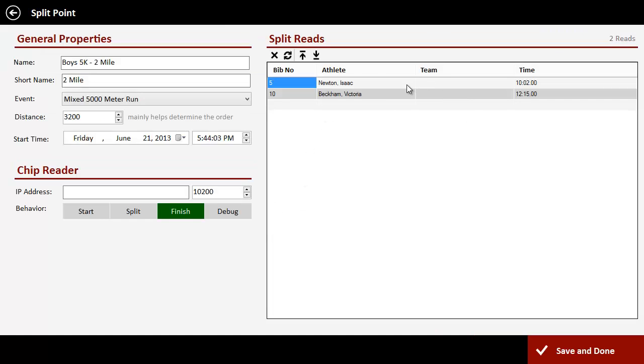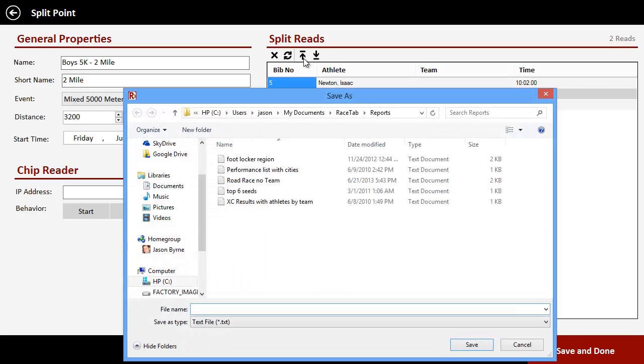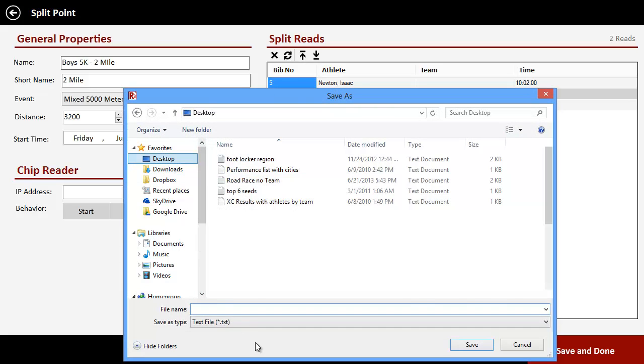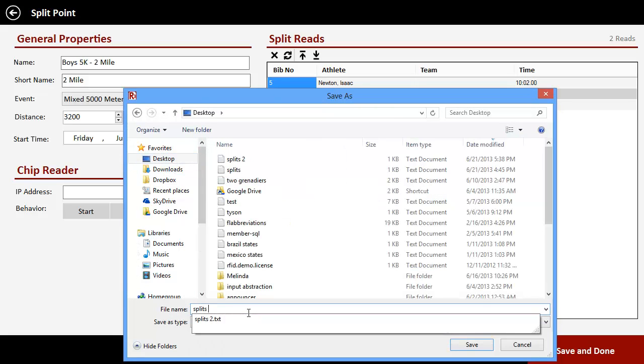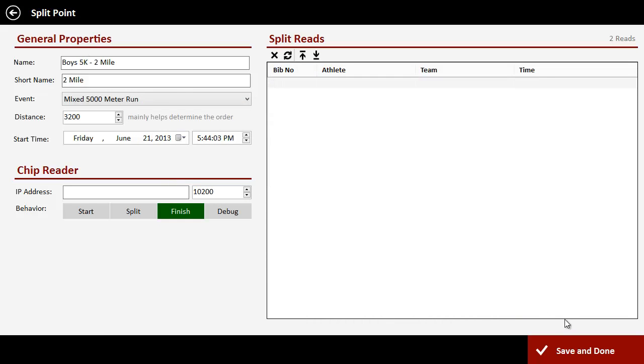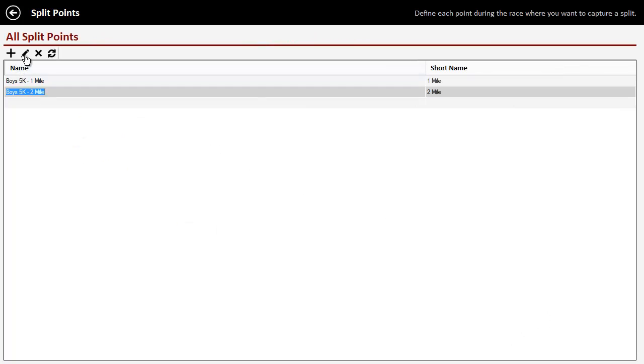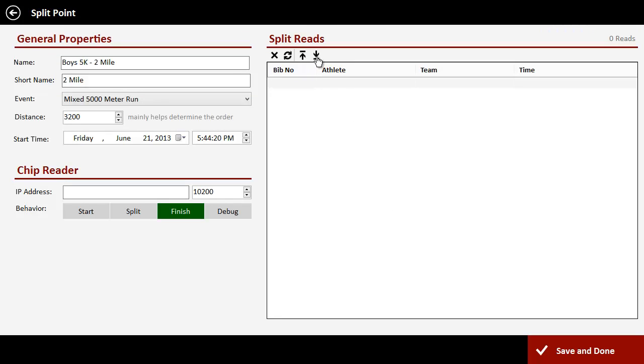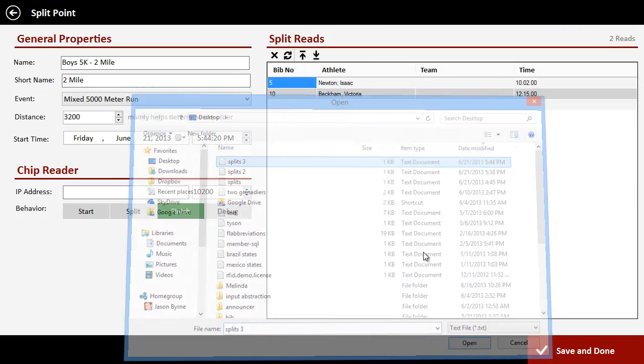If I edit this split point here, we see these 2 marks here. And what I can do now is I can export it. And let me just put that on my desktop. Just call it splits 3. And then if I delete these marks, they're gone, right? So if I go back in, they're completely gone. And what I can do is import them back in.